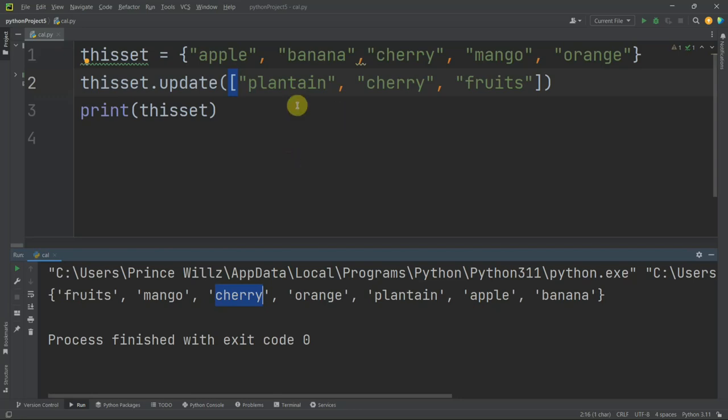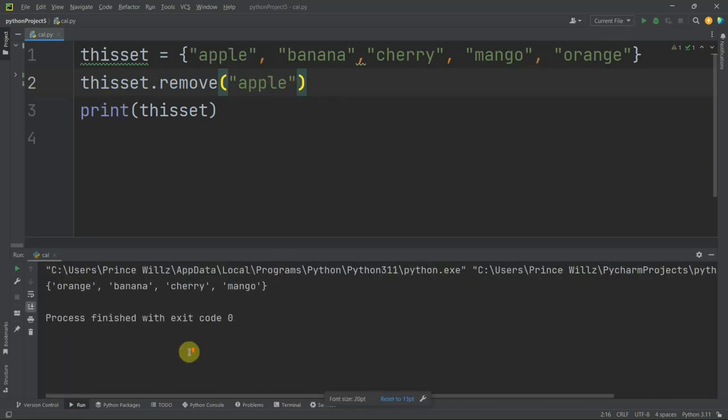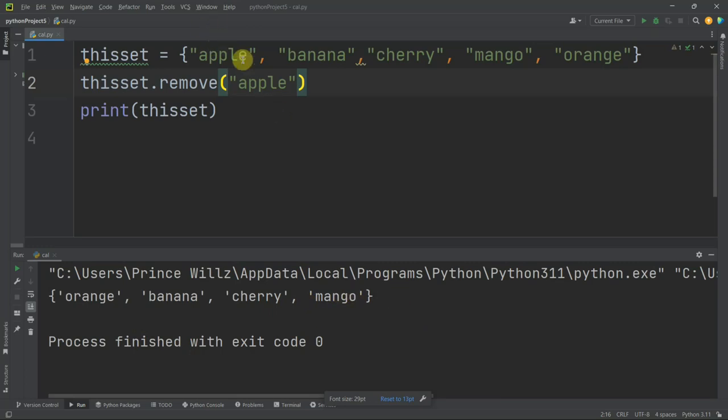Using a set, we can check the length of the set. We can also remove an item using the remove method or the discard method. We may say remove apple. We want to remove apple, so we use the remove method: this set dot remove apple, print this set. Now we have orange, banana, cherry, and mango. Apple has been removed.